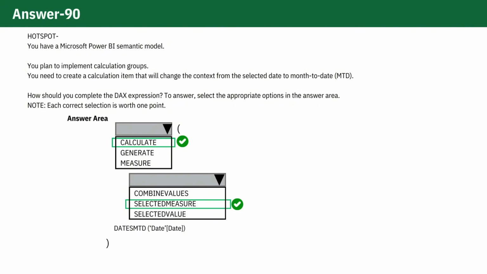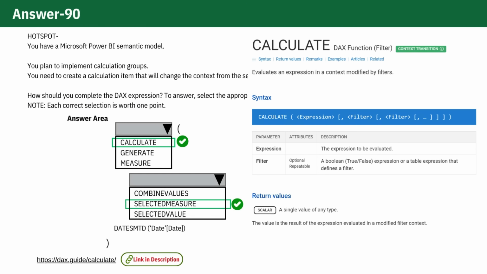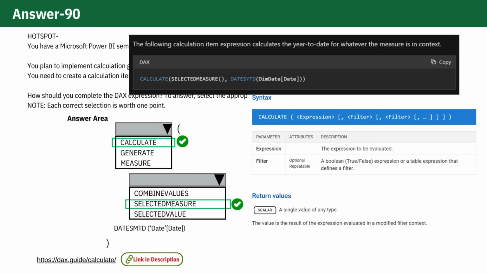The correct answers are here. Here's the reasoning. CALCULATE. This function is used to change the context of the calculation, which is necessary when you want to apply a filter or modify the current filter context, as in the case of changing to month to date, MTD.